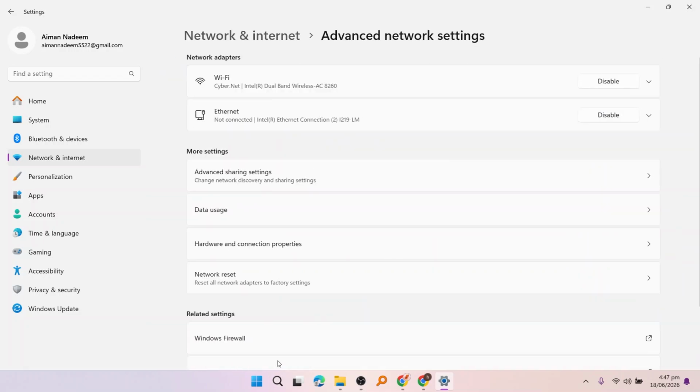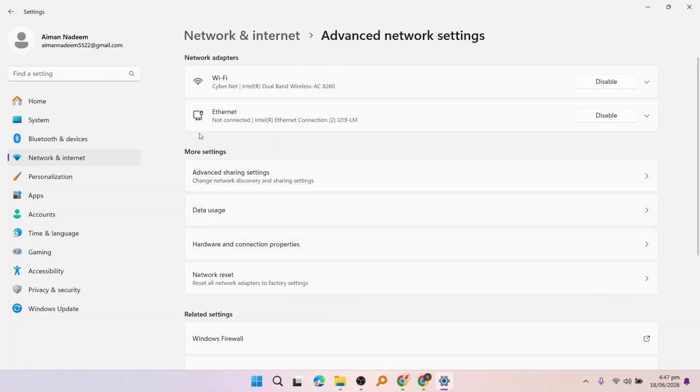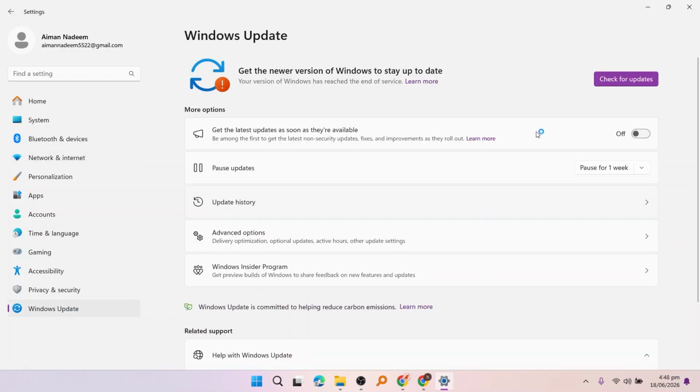After that, click on Advanced Network Settings. Now select Network Reset to refresh all network settings on your PC. Next, click on Windows Update from the left side. Then click Check for Updates and install any available updates.